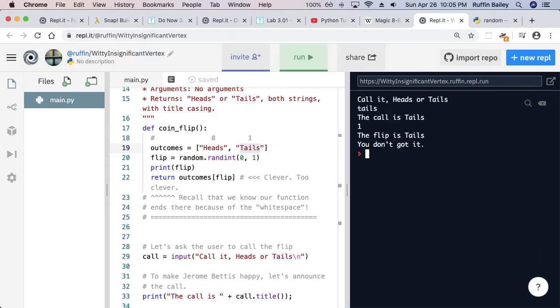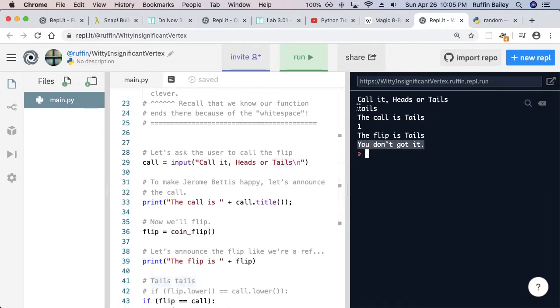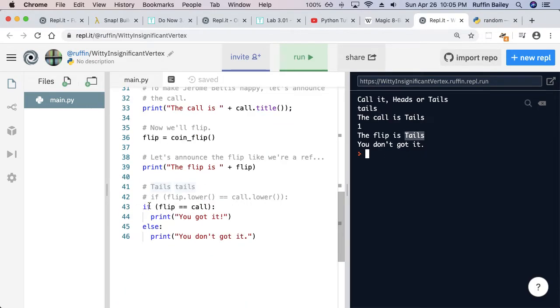Tails. You don't got it. So even though I guessed tails, and the call says it's tails, and the flip is tails, it tells me I missed. The reason why it tells me I missed is because I did all lowercase tails, and this comes back with an uppercase. The way to make sure in here what we're comparing is that it's exactly the same.